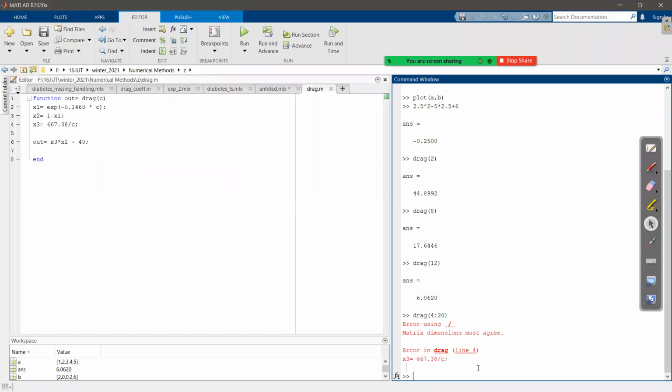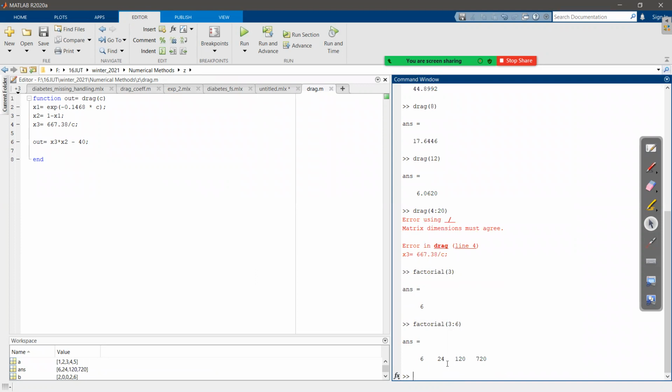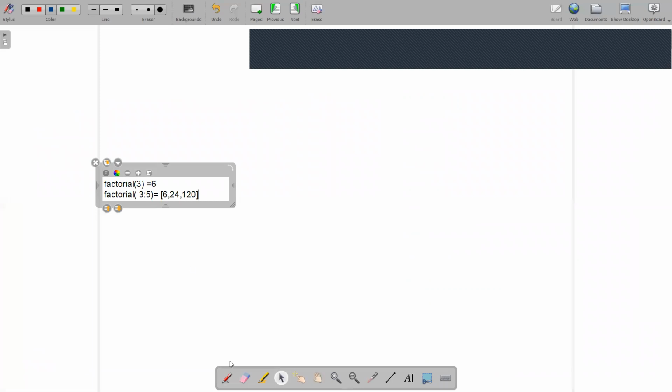You can check here. Factorial of 3 is 6. Factorial of 3 to 6 gives 6, 24, 120, 720. What does it actually mean? It means that factorial is a function to which you can provide a single value, that is a number, or you may also provide an array as an input. MATLAB will automatically work. If it is a numerical value, it will perform the operation. If it is an array, it will perform the same operation. It can automatically handle both data types. Are you with me? Yes, sir.